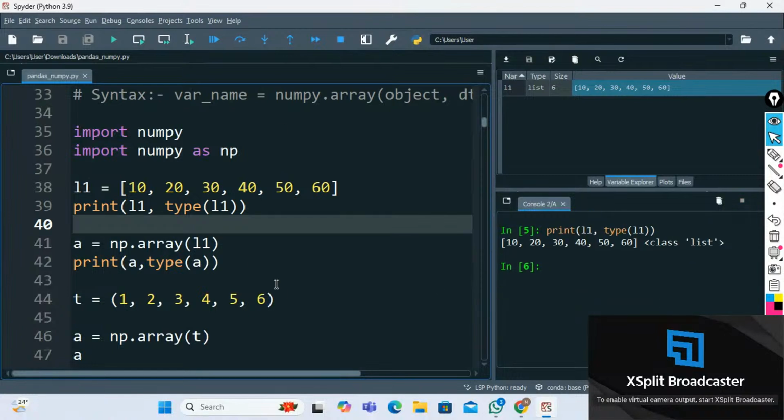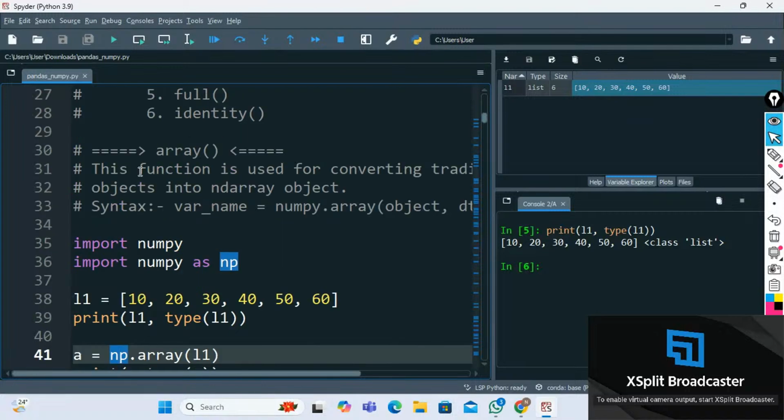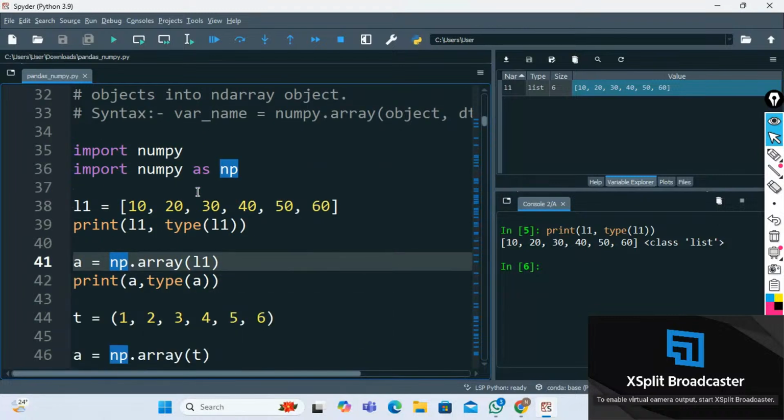Clear? Using the array function which is present in NumPy, I'm converting this list into an array object. What is the purpose of the array function? The purpose of an array function is converting traditional Python objects into ND array objects. That is what is being done. A list is being converted to an array.